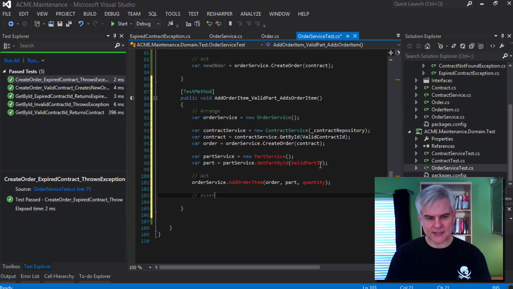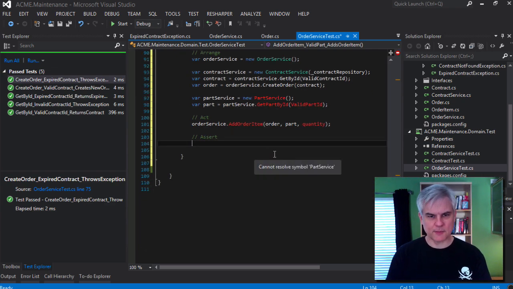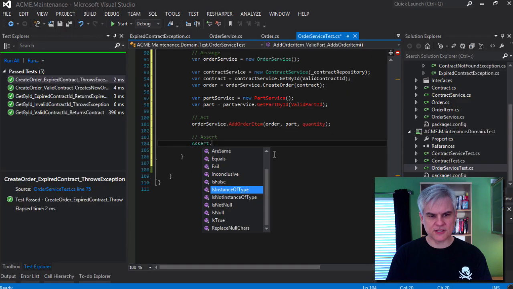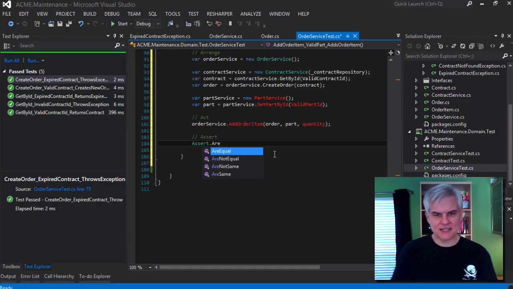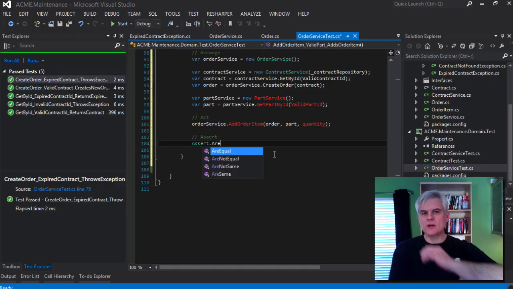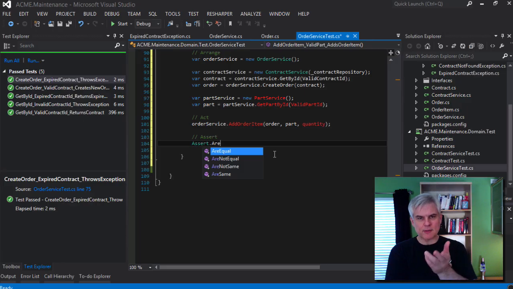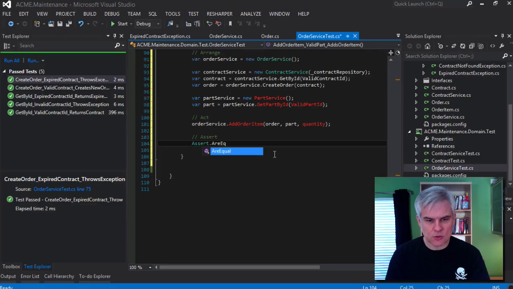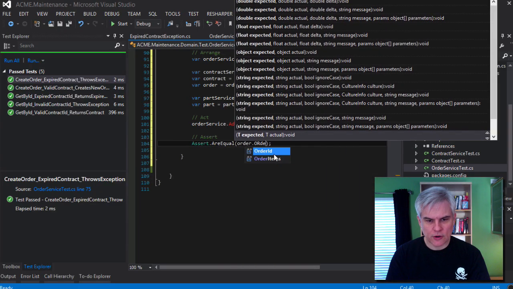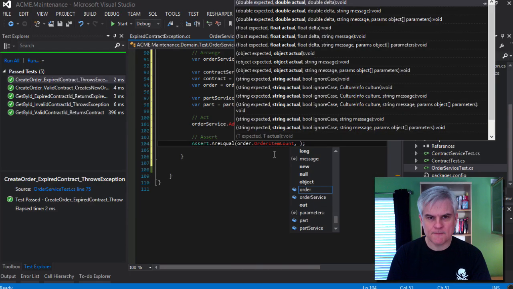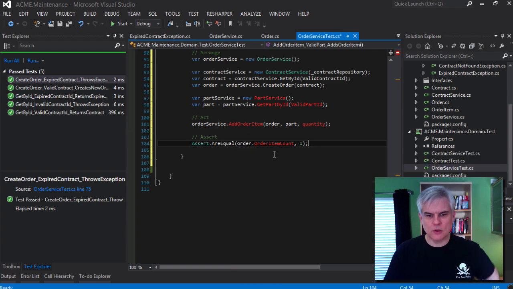But how would I test this? Let me give some thought to that right off the bat here. So assert, I can test, maybe there's something that gives me the total number of items in the order. And again, I don't want to use the list of T anymore, so I'll need a special property that will expose that count somehow. So let's do this. Assert.AreEqual, order item count. Let's get rid of that with the escape button. And then 1. So we would expect after we've added a single item to the order that the order item count would be 1. That makes sense.